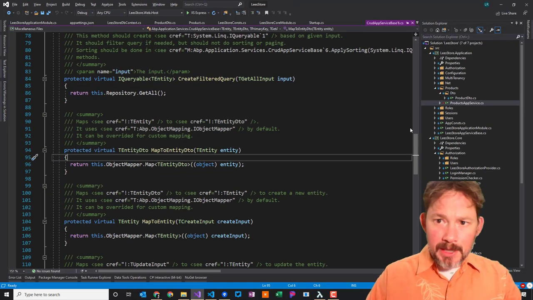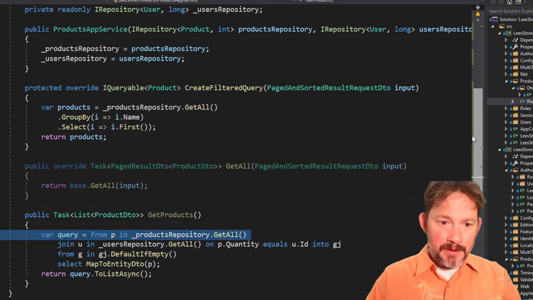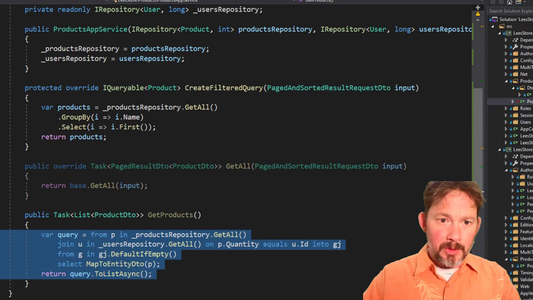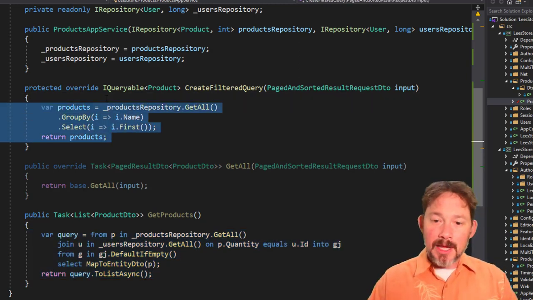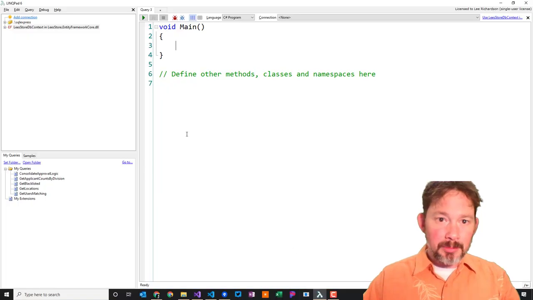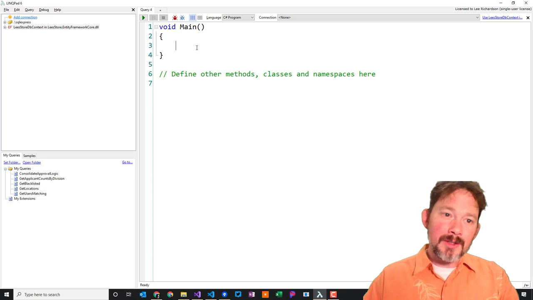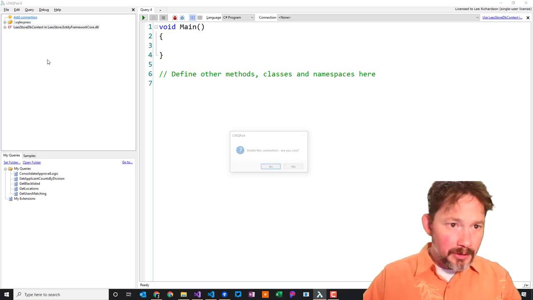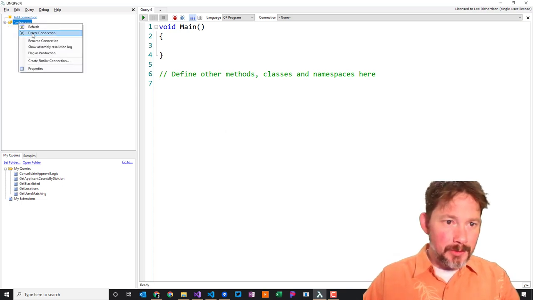Okay, so imagine I have here a product app service, and in here I've got this query which is doing something, and I really want to dig in and find out what's going on. Well, the first step after I've installed LINQPad is to create a new query. Let's make sure we've got a nice clean environment here. I guess I need a database connection first. Ignore this one right here, I'll be adding that shortly. I'll just delete this one too.